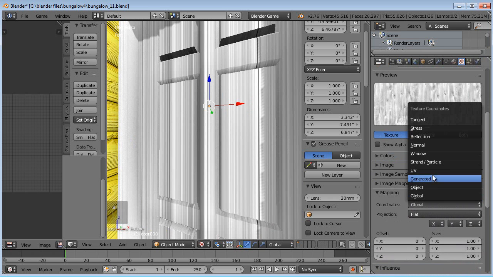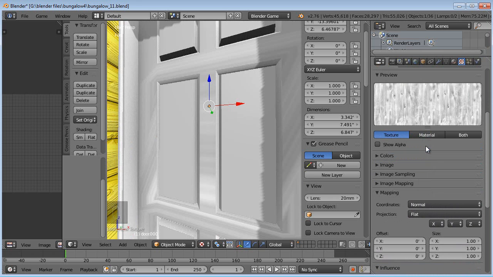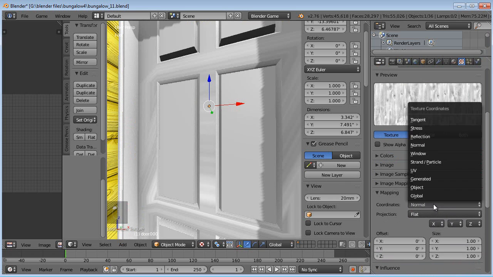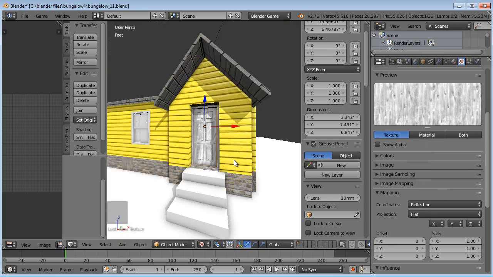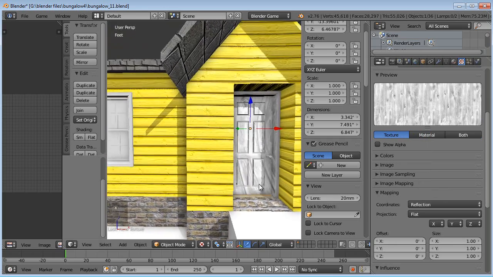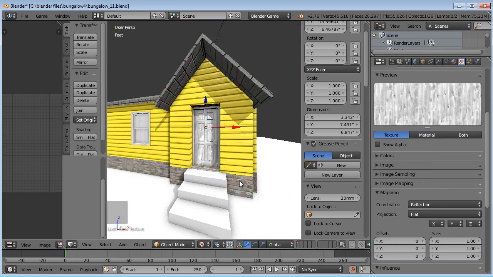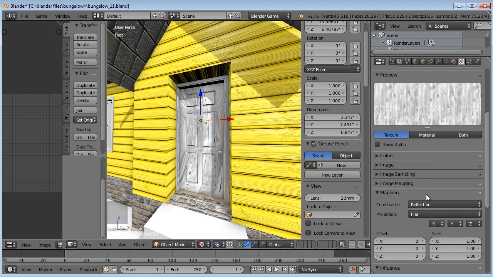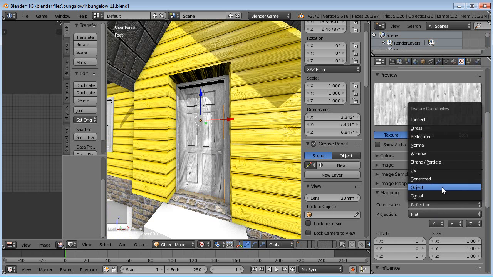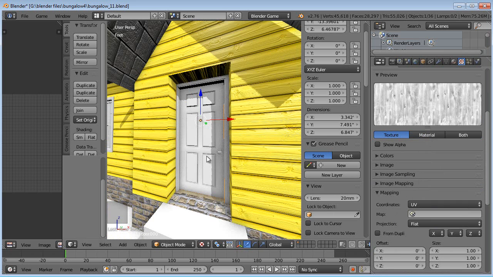Global? No. Normals? No. Tangent? No. None of these really look good. What was that? Reflection. That acts like it's a reflection. So we might look on the doorknob and everything that's metal. Might do something like this for that, but not for the wood itself. So let's just go back to UV, I guess.